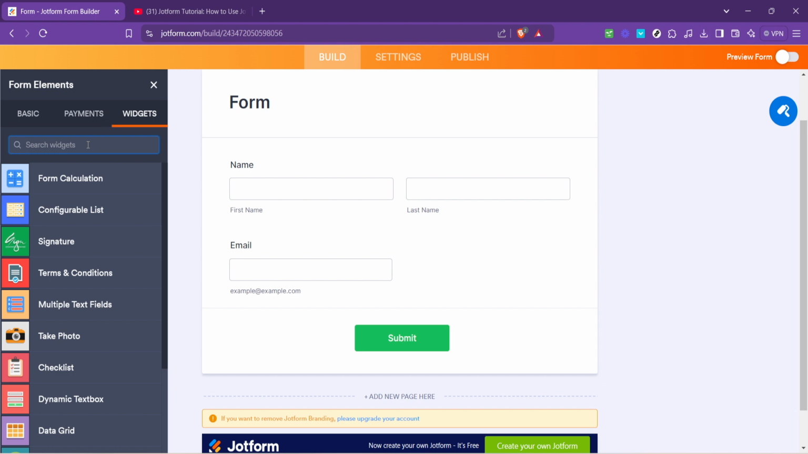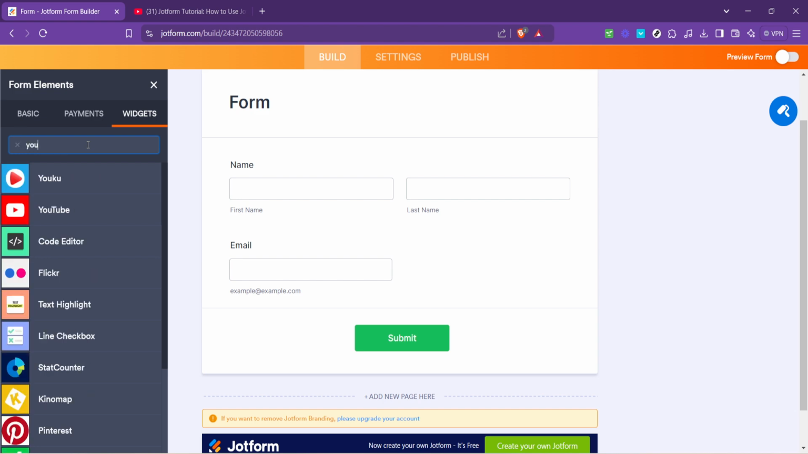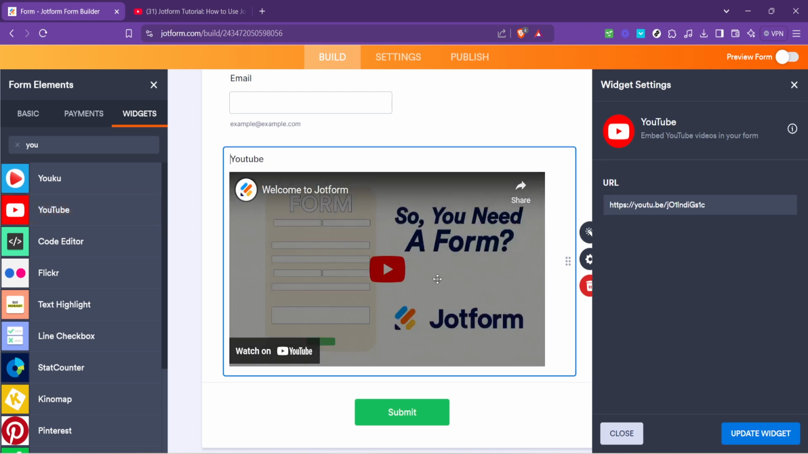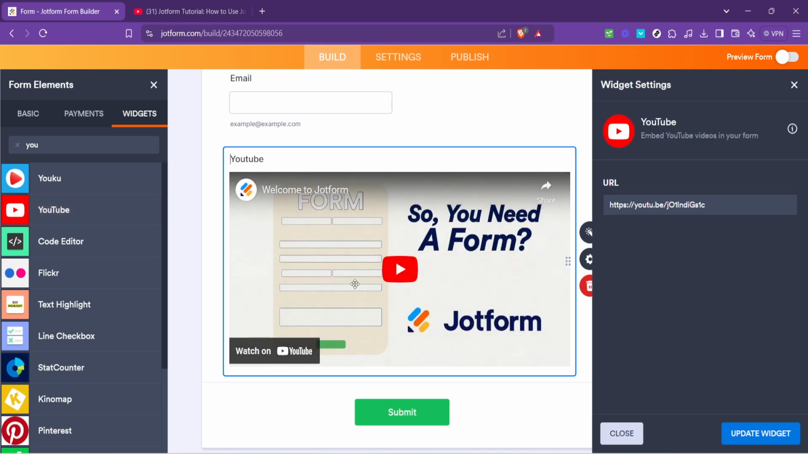Here's a little tip. To find what you're looking for in this vast space, use the search bar. Type in YouTube, and just like magic, specific widgets will appear, answering your call. Among these conjured options, locate the YouTube widget. This widget is your golden ticket, enabling you to embed videos directly into your form.